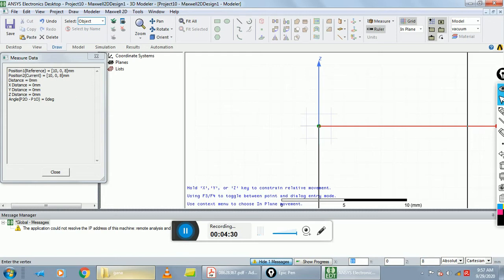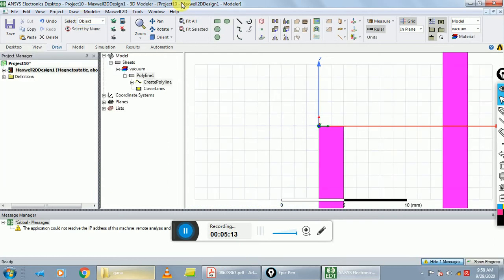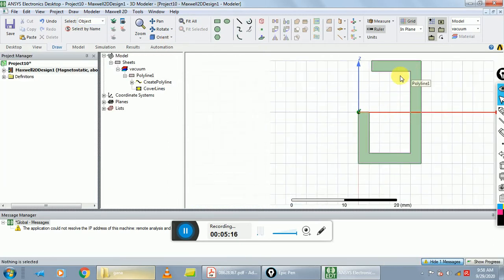Make it OK. Again X is 10, Y 0, and Z is minus 8. Make it OK. Again X is 2, Y 0, and Z is minus 8. Make it OK. Again X is 2, Y 0, and Z is 0. Make it OK. Again X is 0, Y 0, Z is 0. Make it OK. This is our housing.